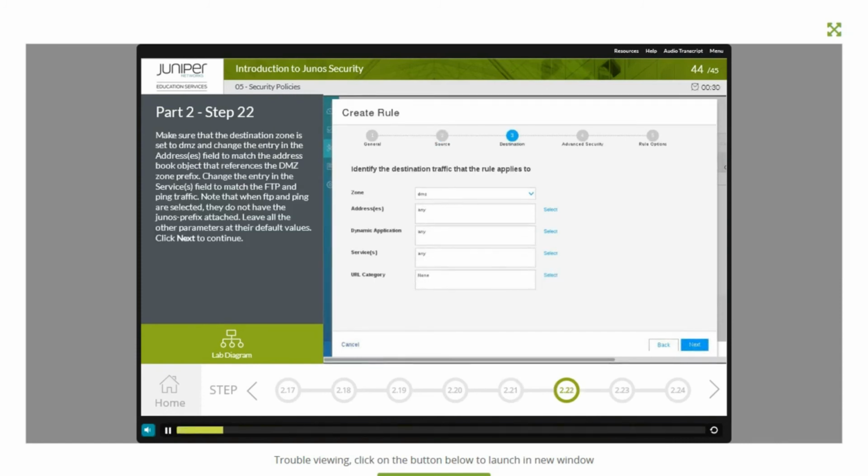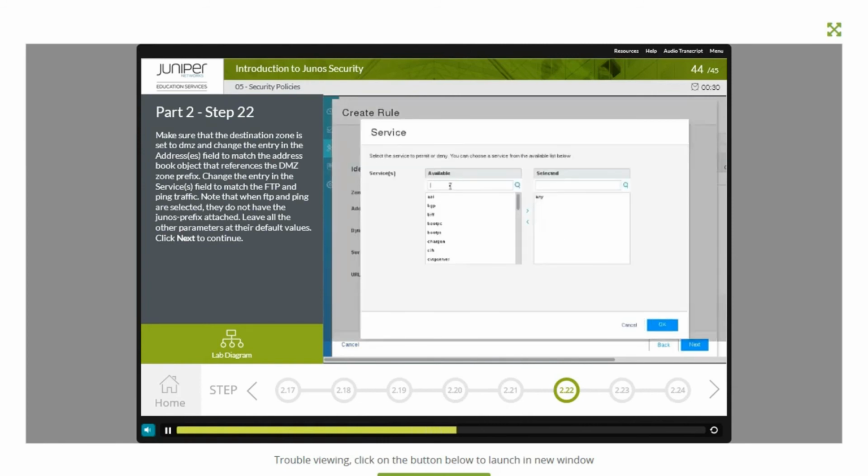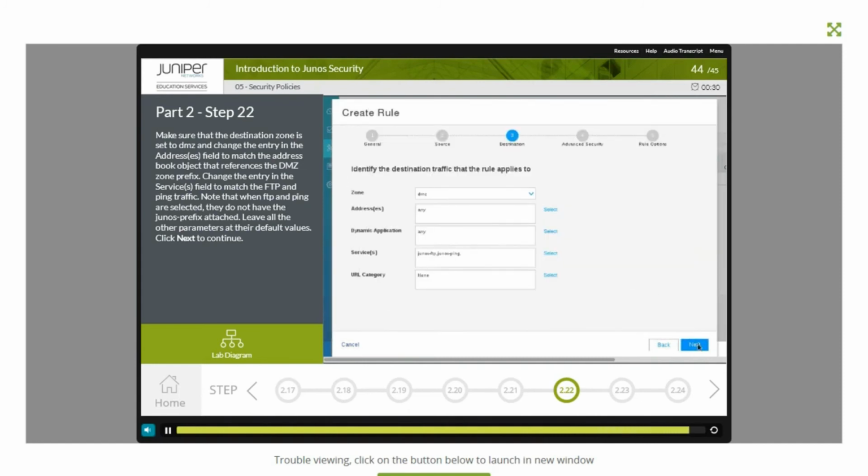Make sure that the destination zone is set to DMZ and change the entry in the Addresses field to match the address book object that references the DMZ zone prefix. Change the entry in the Services field to match the FTP and ping traffic. Note that when FTP and ping are selected, they do not have the Junos prefix attached. Leave all the other parameters at their default values. Click Next to continue.